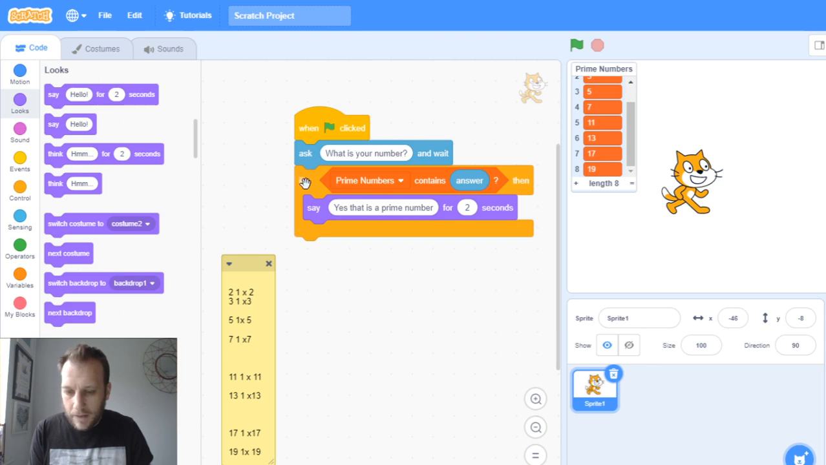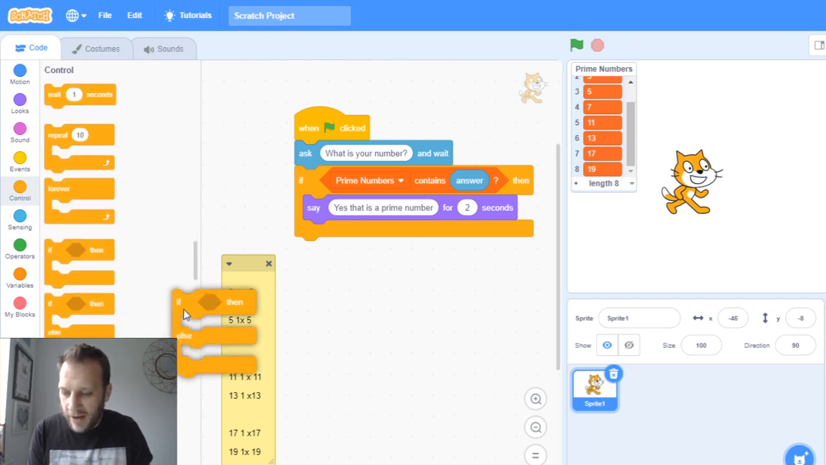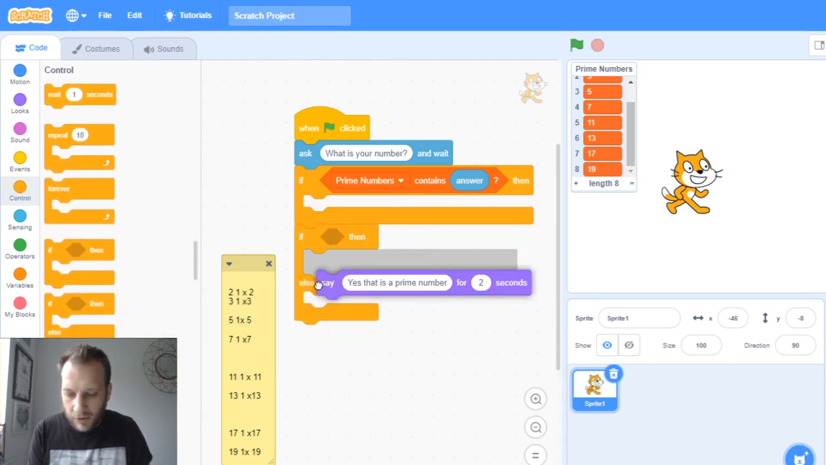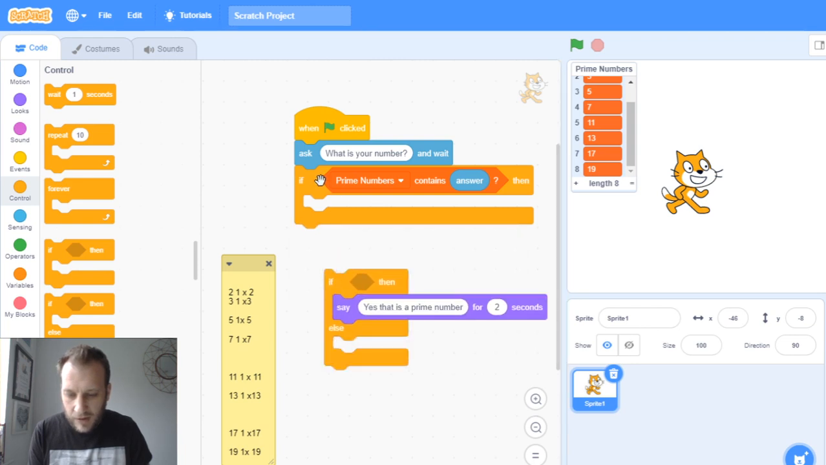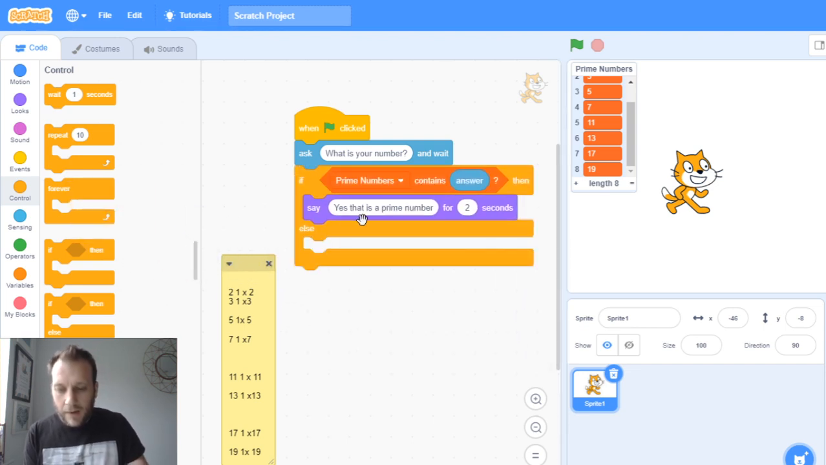So we're going to change this if block actually, because we want more than one option. We're going to change it to an if then else that gives us a bit of an option after if it's not. So I'm just going to move this stuff across, get that back. Okay, so now I've got, if this list contains their answer, then I say yes, that is a prime number.